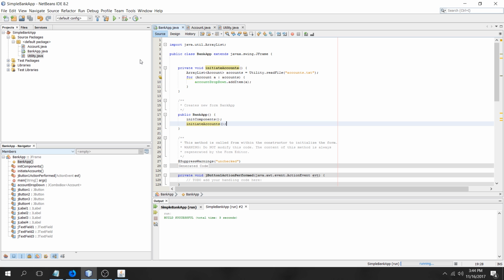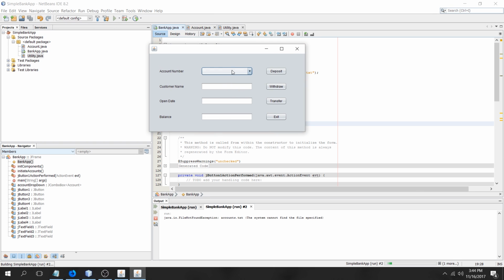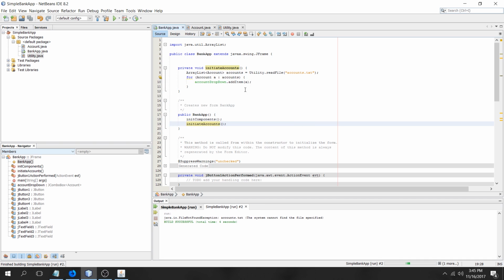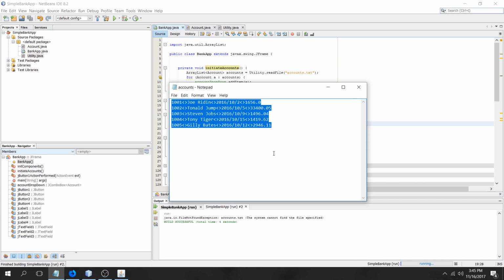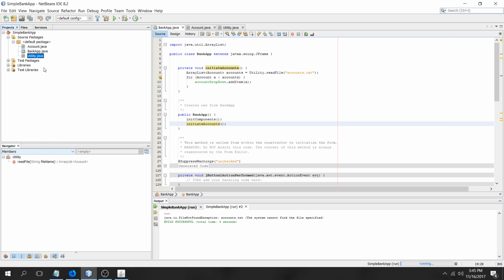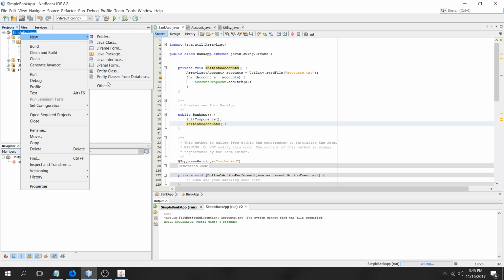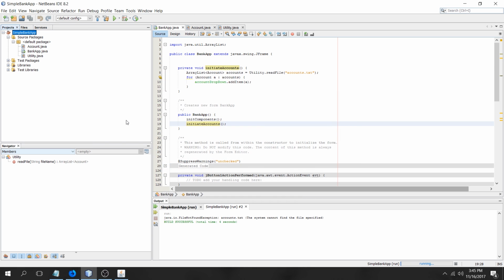So now if we run this, the drop down box should fill up now, and it's not filling up. And the reason is because my accounts.txt file is not found, and so I should actually put it in here. So I should actually go to my simple bank app and create a new text file somehow.